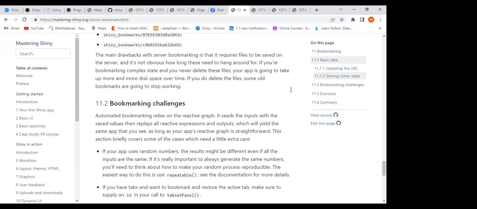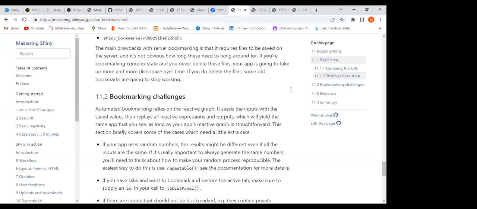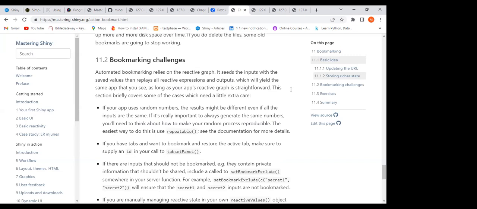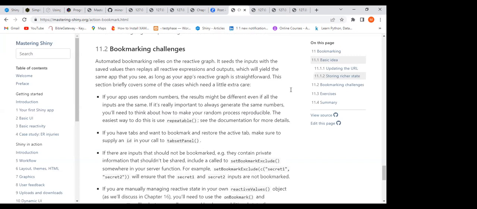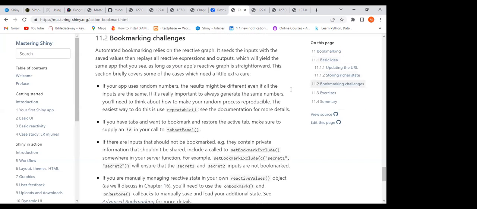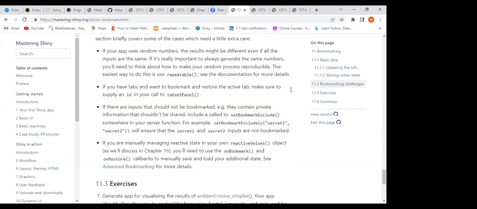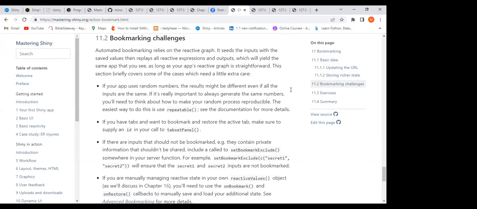Bookmarking challenges. Automated bookmarking relies on the reactive graph to set the inputs with the saved values. They replay all reactive expressions and outputs, which will yield the same app that you see, as long as your app's reactive graph is straightforward. This section briefly covers some of the cases which need a little extra care. So these are peculiar cases where we could have challenges with bookmarking. We're about to go through them now.